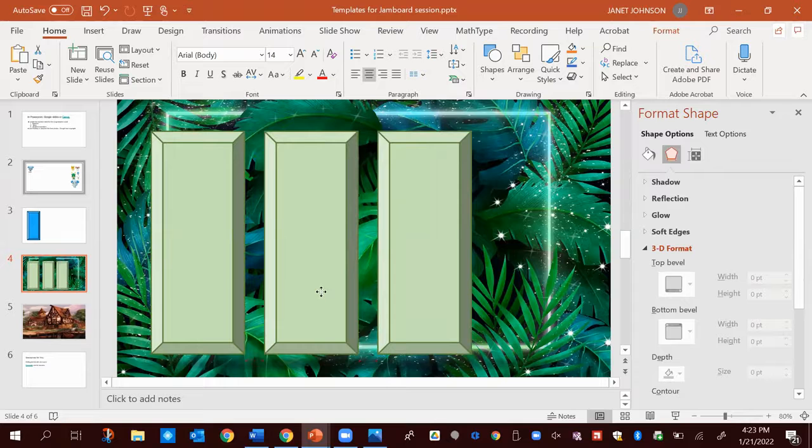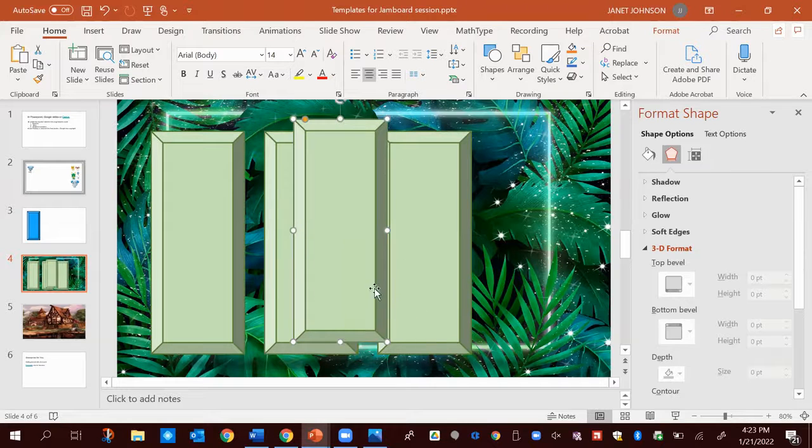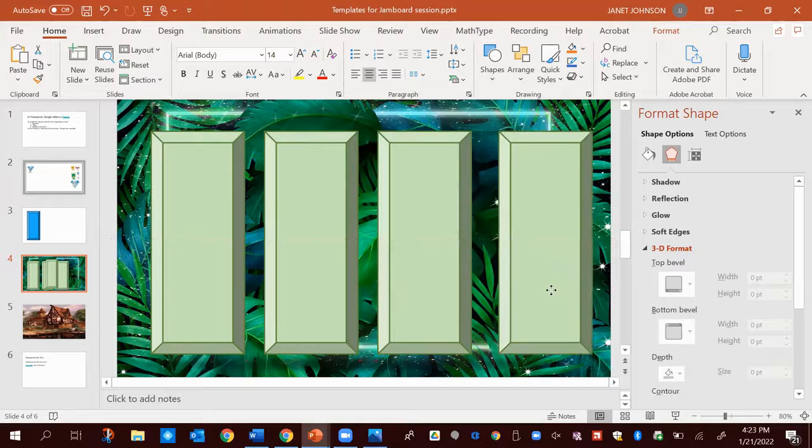Are you doing Control C, Control V? That's exactly what I'm doing. Control C, Control V. Shortcuts are amazing. We're going to add a really quick title.